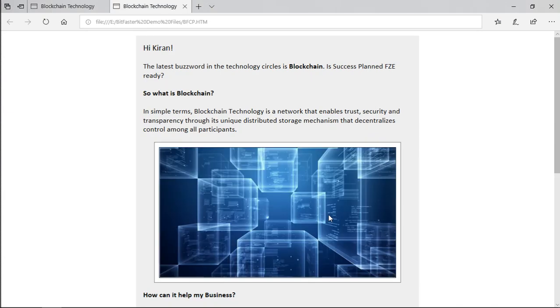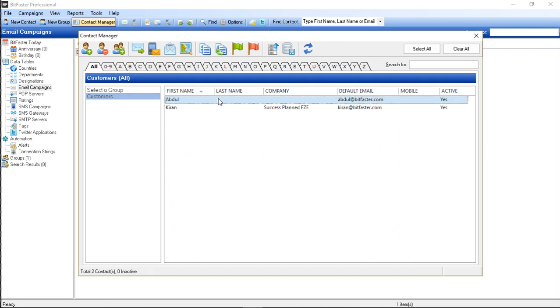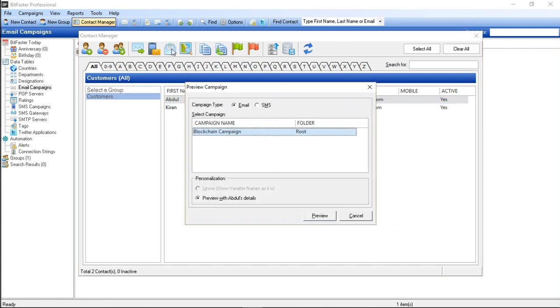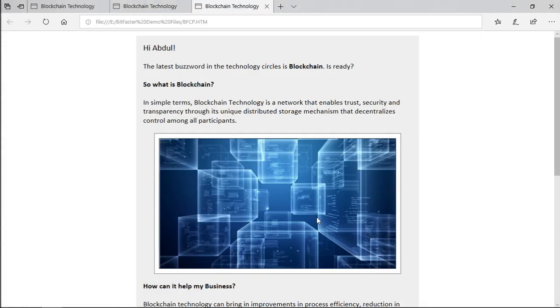Let's preview this. You can see here it says Hi Kiran, that got personalized. Is Success Planned FZE ready? So I can see that the variable has been mail merged with the content that was there in the company field. Now let's go back to BitFaster. We'll pick the second one and let's preview this. Now if you notice, it says Hi Abdul, that is perfectly fine, but if you see the second statement here, "is ready", it makes no sense.